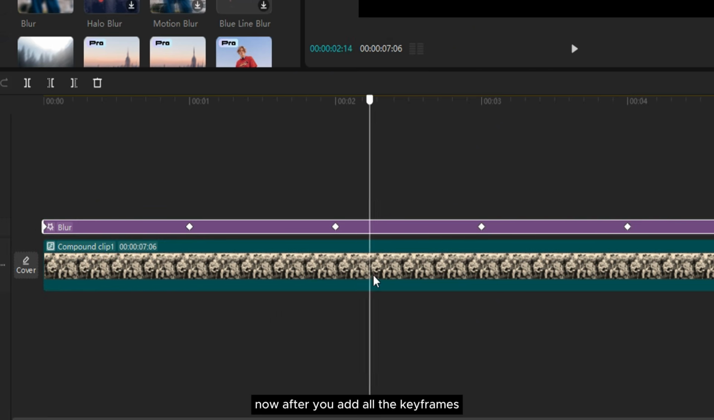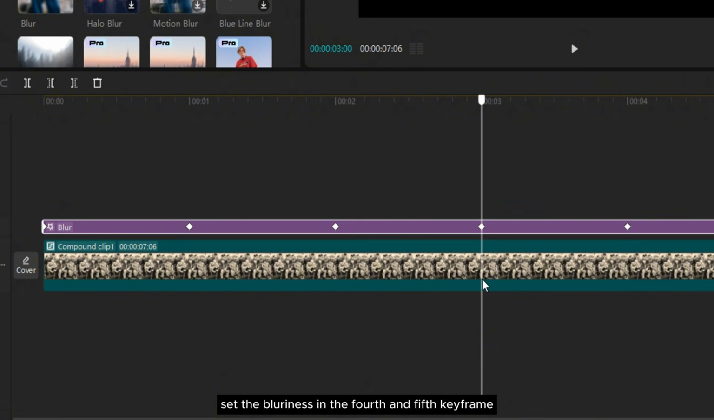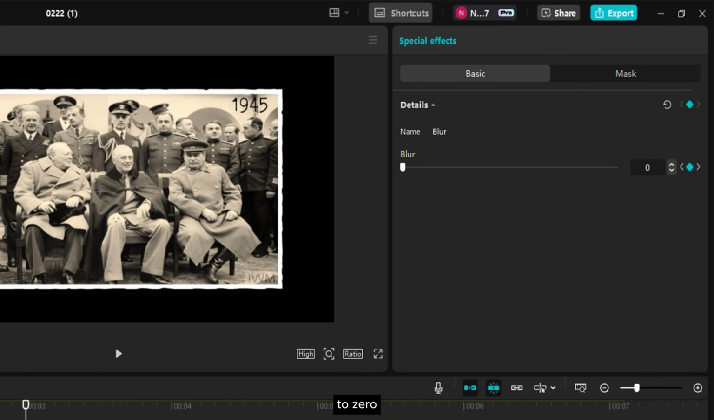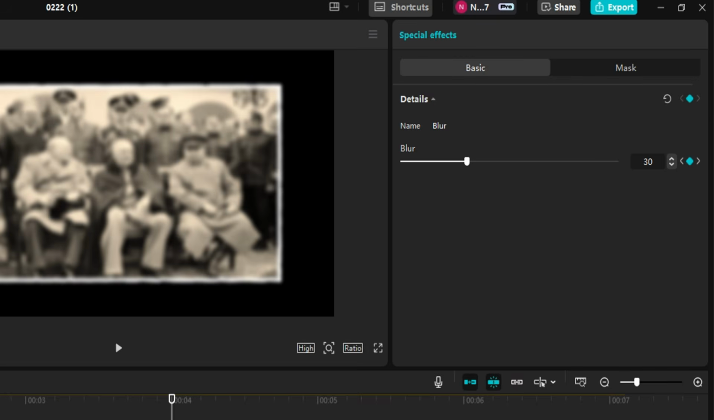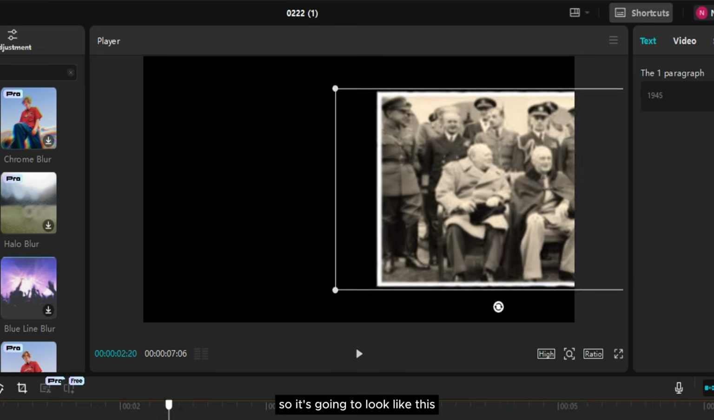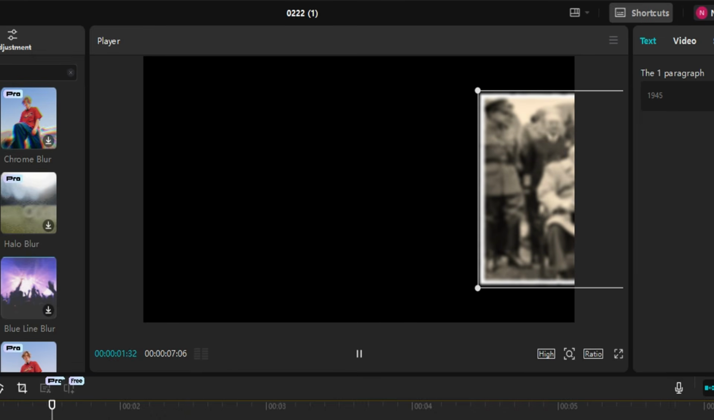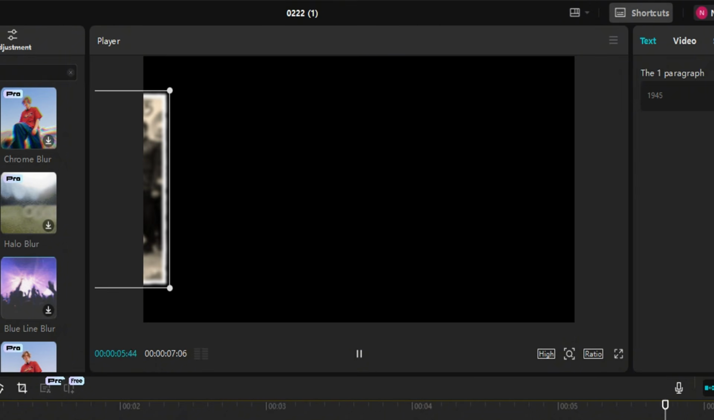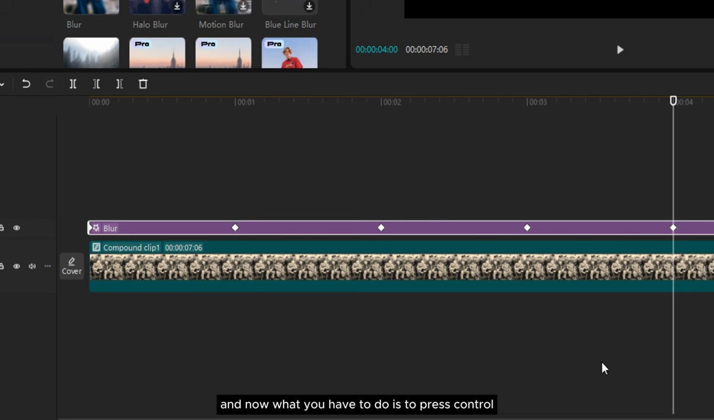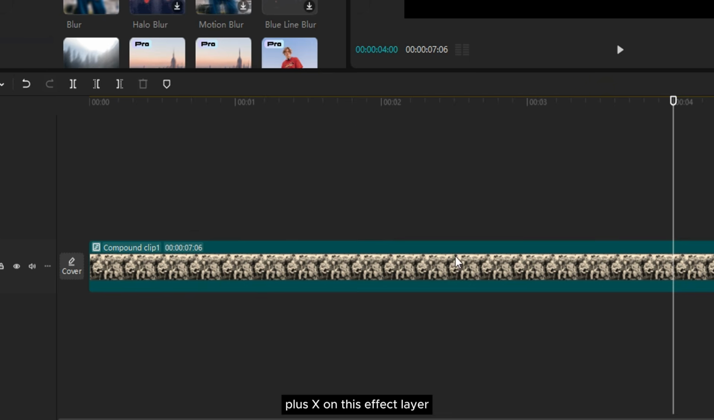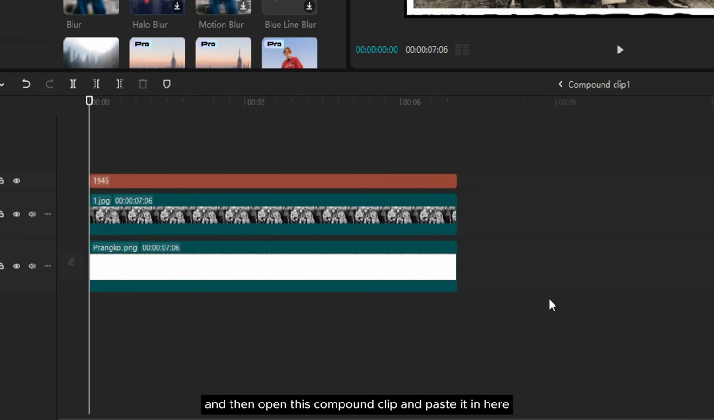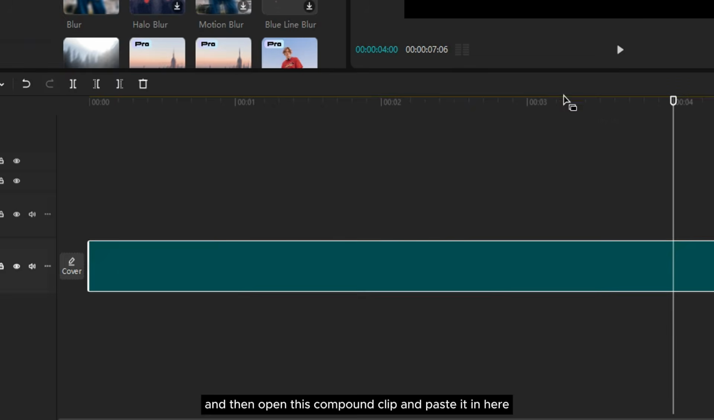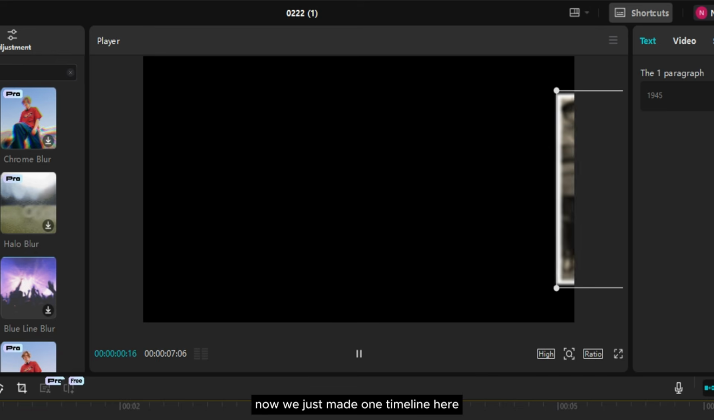Now after you add all the keyframes, set the blurriness in the 4th and the 5th keyframe to 0. So it's gonna look like this. And now what you have to do is press Ctrl plus X on this effect layer and then open this compound clip and paste it in here. Now we just made one timeline here.